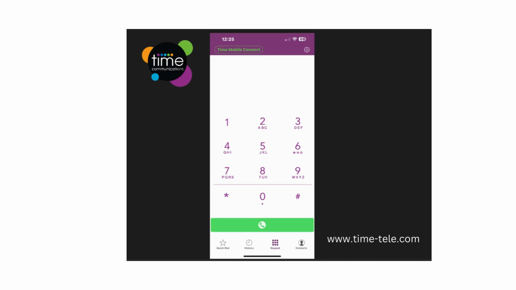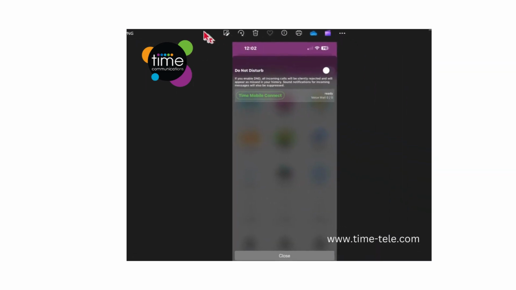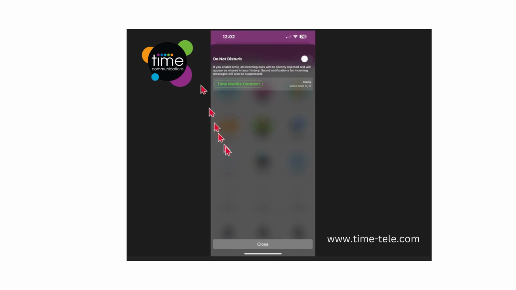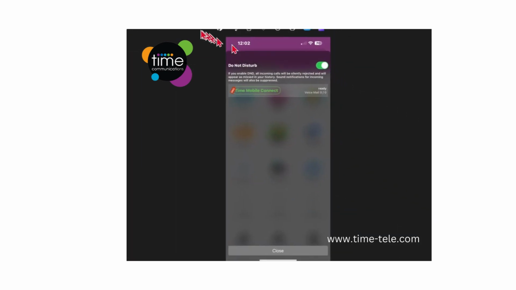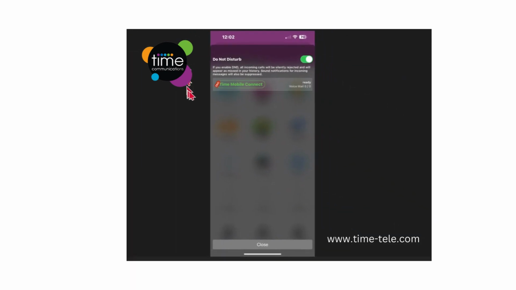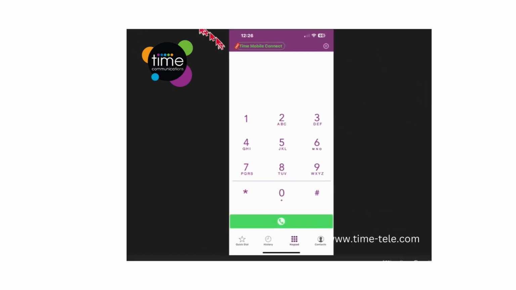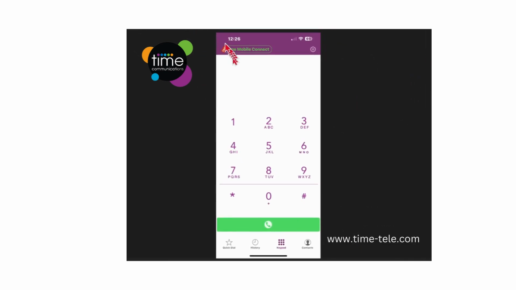So the first tab we're going to go to is for the Do Not Disturb, which is one of the first things we get asked for. If you click on this icon here, it then brings up the screen that we see here, which is a Do Not Disturb function. All you do is literally click here, and that puts your phone into Do Not Disturb. It shows it here as Do Not Disturb, and when you go back to the dial screen, you have a Do Not Disturb flag on your phone.